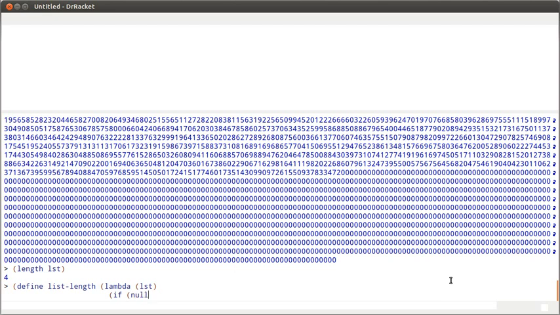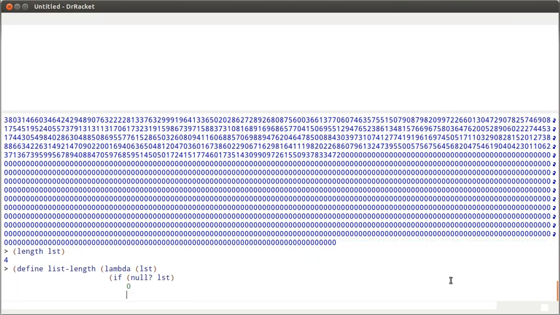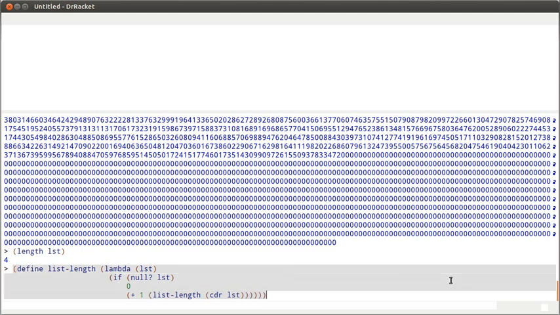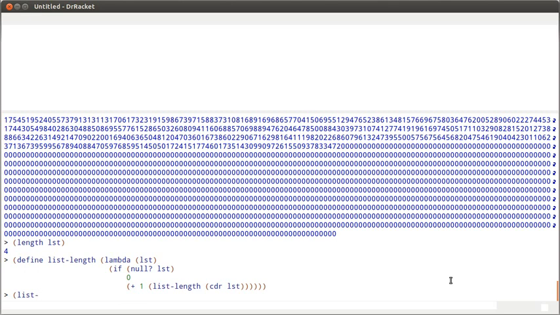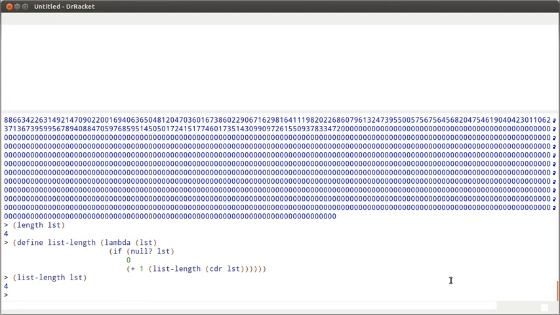Well, there is one predicate called null, and it basically does exactly that. It takes a list and it tells you whether or not that list is null. And so if the list is null, how long is it? Well, that's 0. Otherwise, we're going to add 1 to the result of calling list-length on the cdr of LST. And that function gives us back 4.